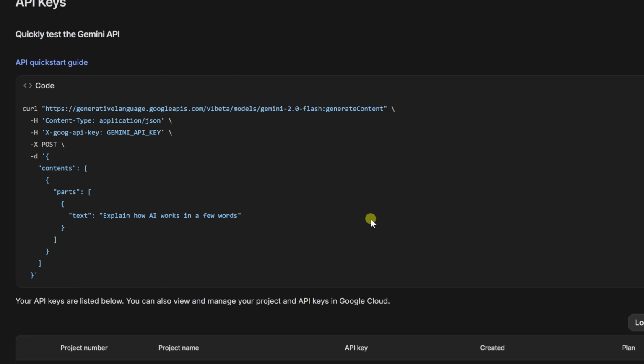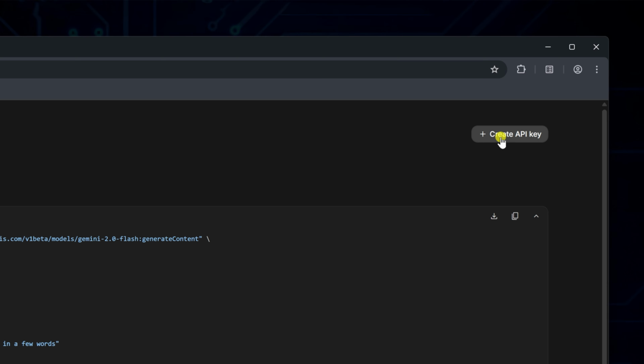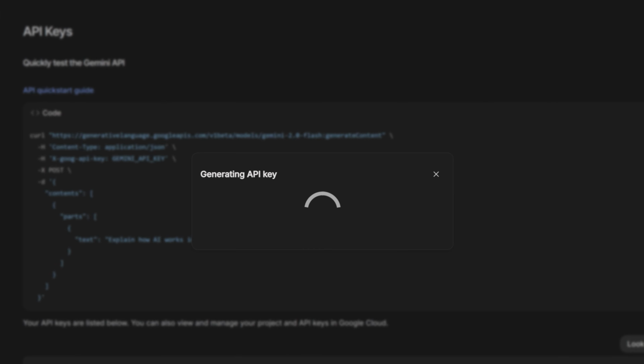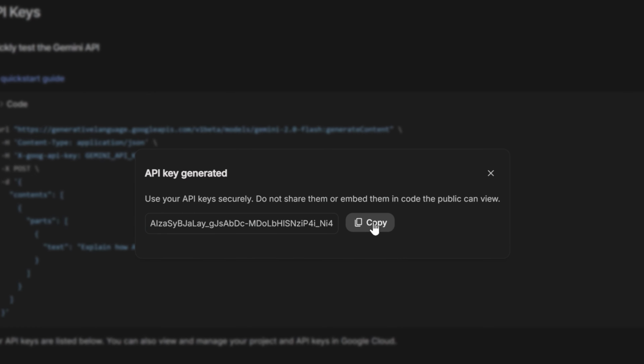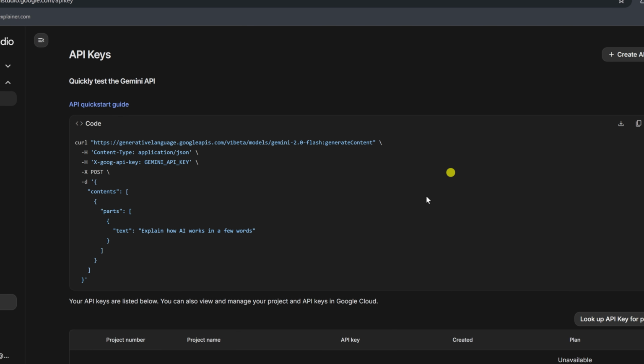Then click Get API Key and then look for the Create API Key button in the top right corner. Click it and you'll see this Generating API Key pop up with a little spinner. Takes maybe 3 seconds, then boom. Your API key shows up as this long random string of letters and numbers. Hit the copy button right away. Close the pop-up and you're back on the main page.